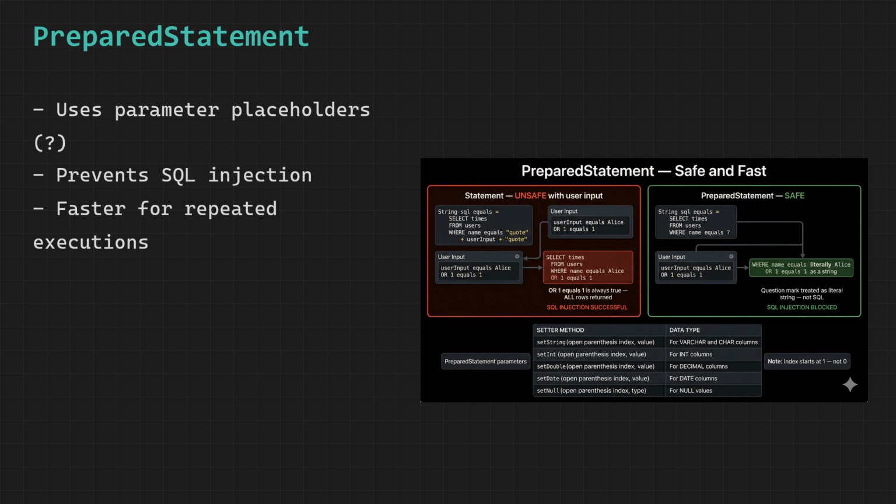The performance benefit is equally real. In applications that run the same query many times with different parameters, like searching by different user IDs, the database can cache the compiled query plan and skip the parsing step for every subsequent execution. You pay the compilation cost once and reuse it.